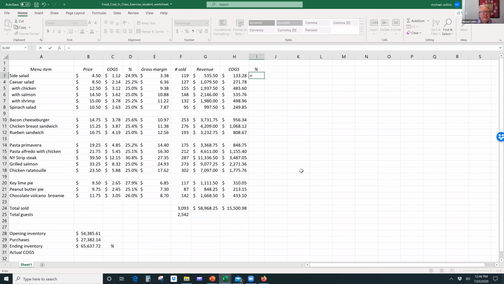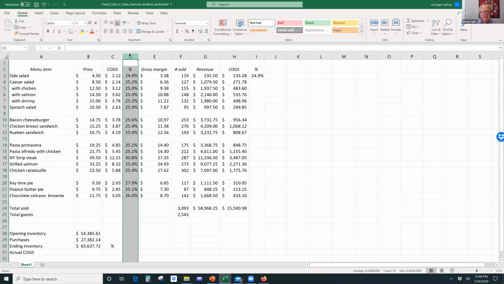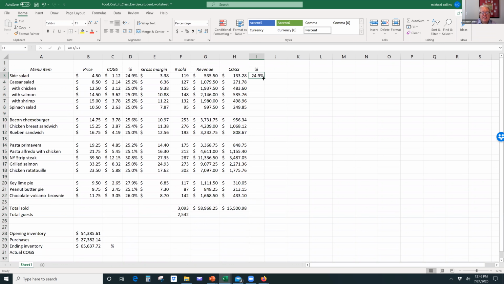As a percentage, these percentages are actually going to match what's in column D, right? My cost of goods divided by my revenue. 24.9, 24.9. See how they match column D? Because they're the same numbers. It's just doing the same thing. It's just multiplied by the same factor. So then I can take this and drag it right on down. I can actually go all the way down.